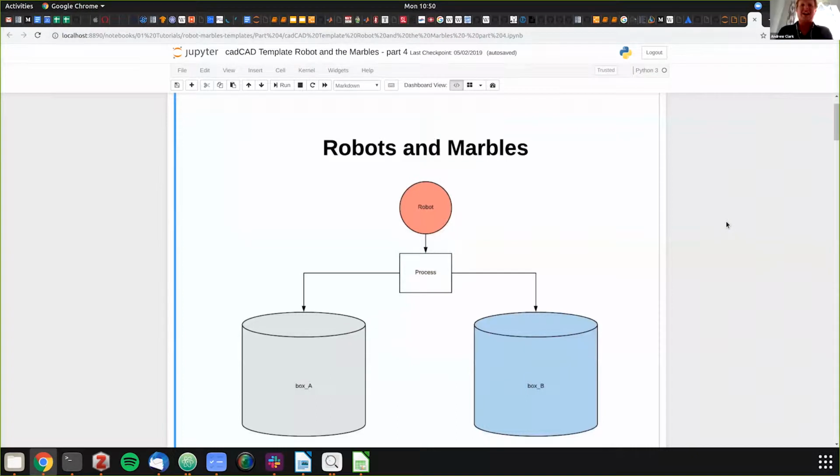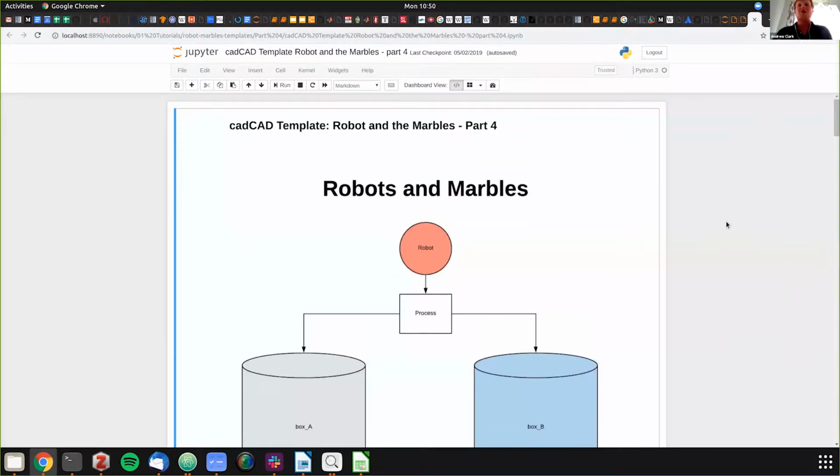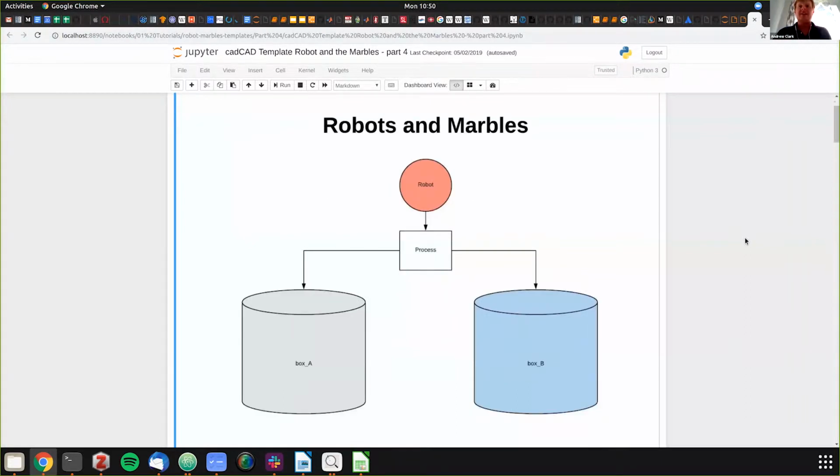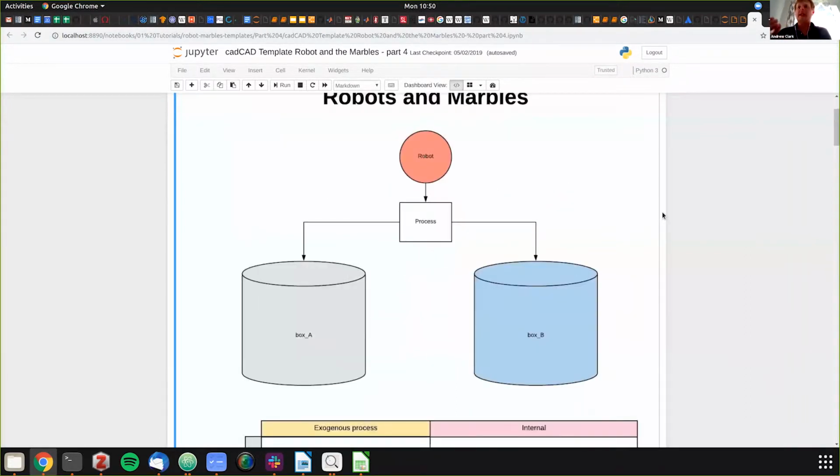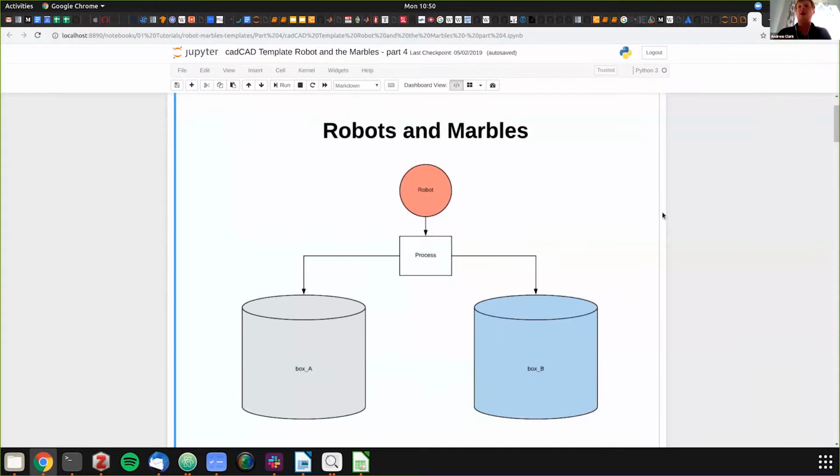Good morning. We're going to do part 4 of our robots and marbles tutorial today, the most complex version we've done yet. And as you remember from last video, video 2, we did a live code, which you can go back and see if you'd like to see how we built up the configuration file.